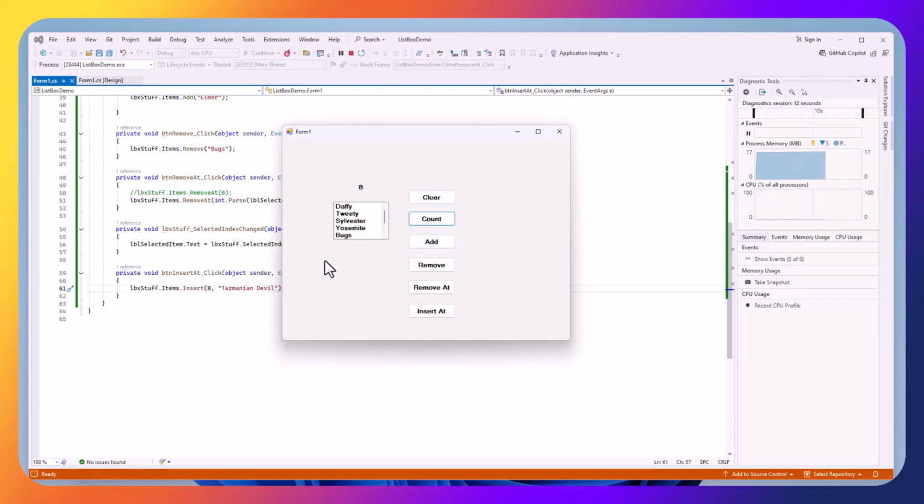We've got our 8 items there. We're now going to add Tasmanian Devil at the very, very beginning of this thing. So we'll do an insert at. And bang. He gets popped in right before Daffy. I could make this wider, as you can see, so I can see the whole word. I didn't, but you have that option to actually make this a bigger list box if you want. And so that puts our insert at in there. And that basically sums up what the list box does.